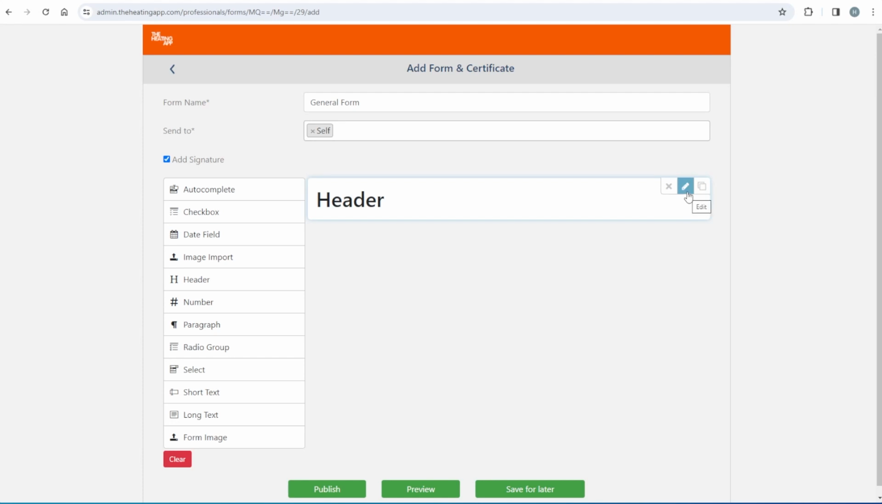Let's click the pencil icon to edit the header. Decide what you want your header to be called. We will call it Title of Section to clearly show you how it will appear on your form. Click the Close button. This will show you how it will appear on the final form.